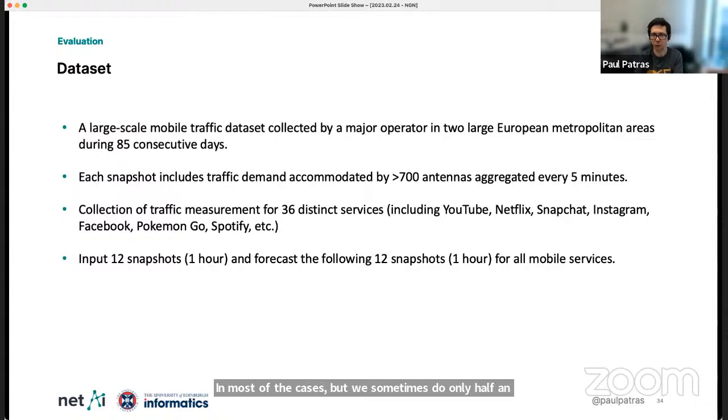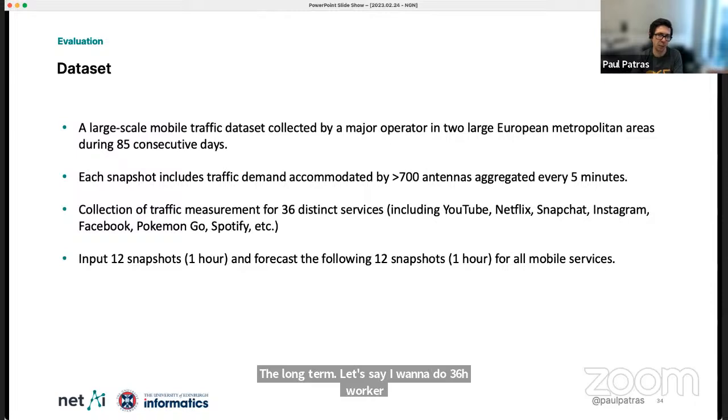And then we also look at what happens long term. Let's say I want to do a 36-hour forecast, so I want to know what happens in the next 3 hours.